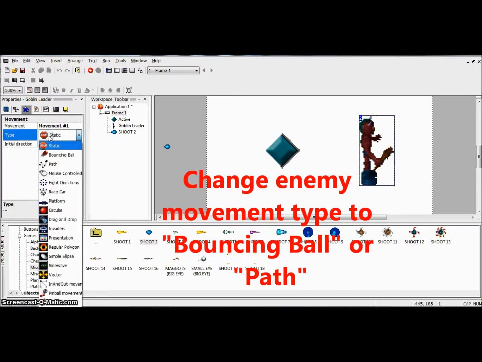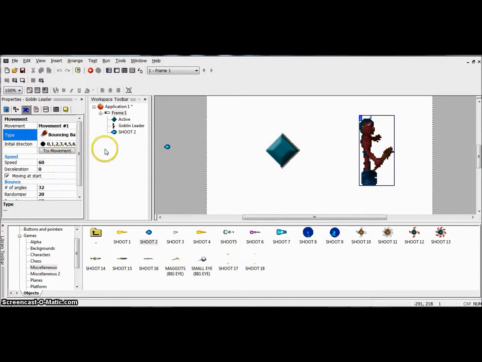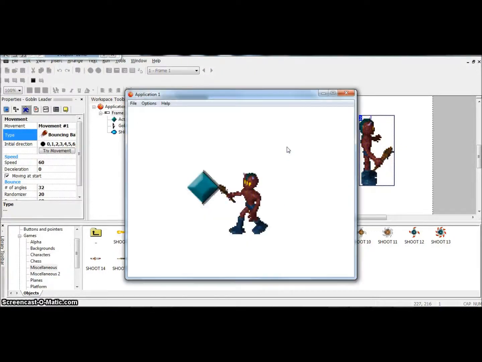So we have to change this type by clicking on it, and we're going to give our enemy a bouncing ball movement at first. A bouncing ball movement is a movement that makes our enemy bounce around the screen. Let's push F7 and see what happens when we give our enemy a bouncing ball movement. As you can see, our enemy just walked off the screen.